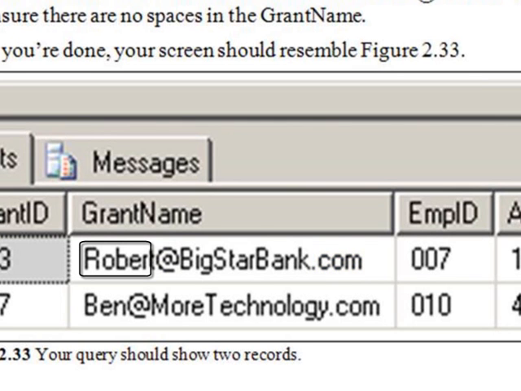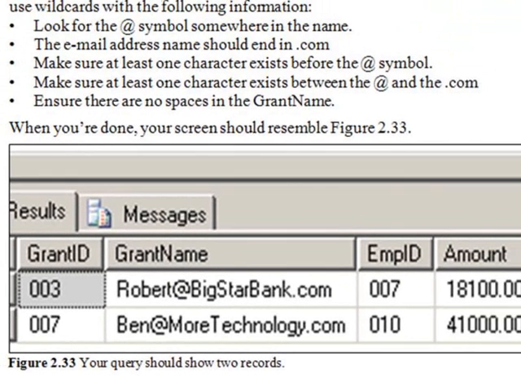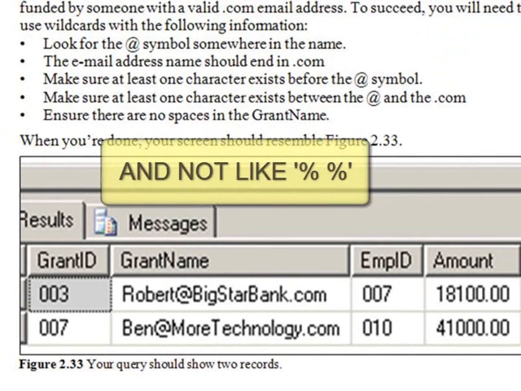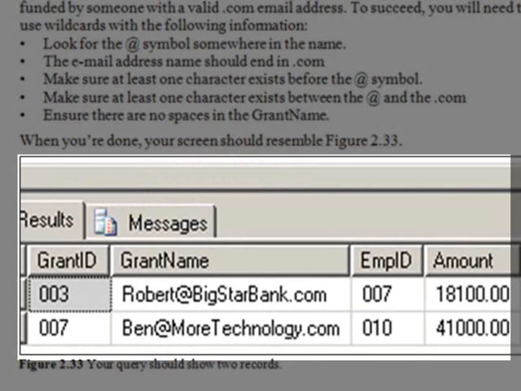Make sure there's at least one character before the @ symbol and at least one character after the @ symbol, but before the .com. Also ensure that there are no spaces in the grant name. When you're done, your screen should resemble the figure you see here.